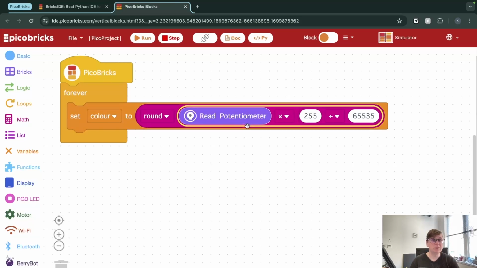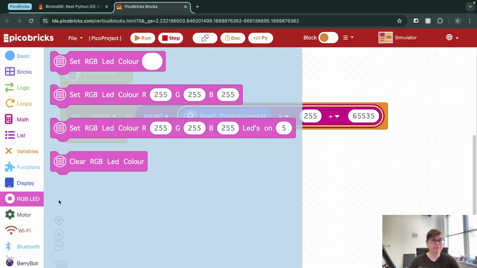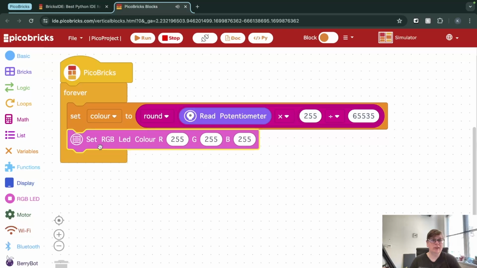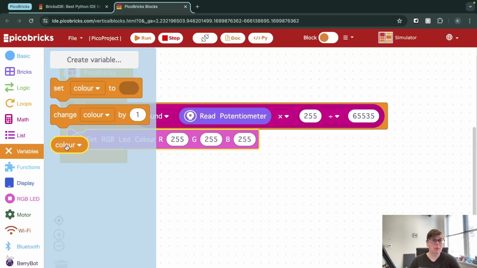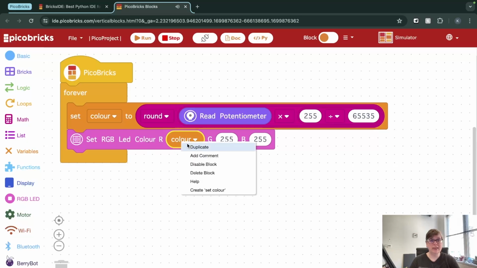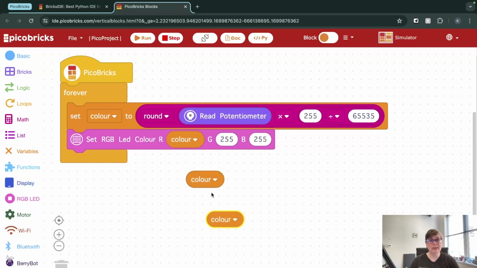So next we want to do something with this. So we'll click on the RGB LED, and we want the Set RGB Color block, and attach that underneath there. And next we want to click on Variables, and we want a Color block. I want to connect that into the R value. And we need another 2 of these, so we'll just click Duplicate, and we'll attach them within the G and the B.